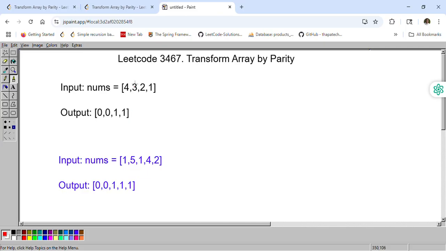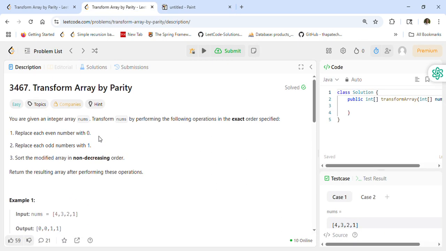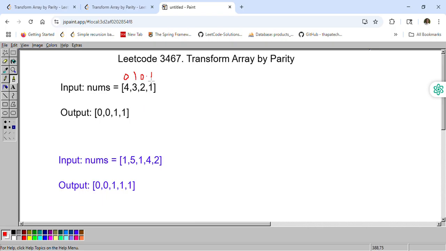So what they are saying is this is the given array, right? Each even number we want to replace with a 0. So 4 will be replaced with 0, 2 will be replaced with 0, and this one odd number will be replaced with 1. So these are the operations you can perform, right? Each odd number replaced with 1. After you get this array, now you have to sort this array. So this is how your sorted array will look like, right? 0 0 1 1. Easy to understand what they want.